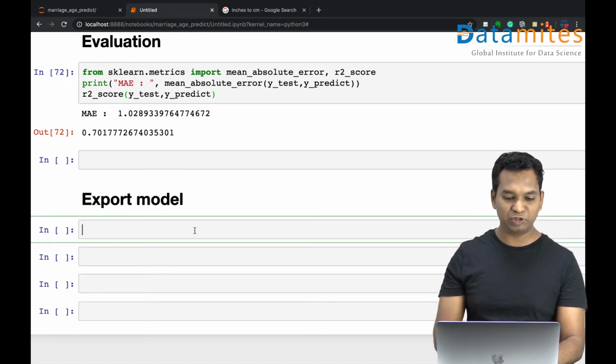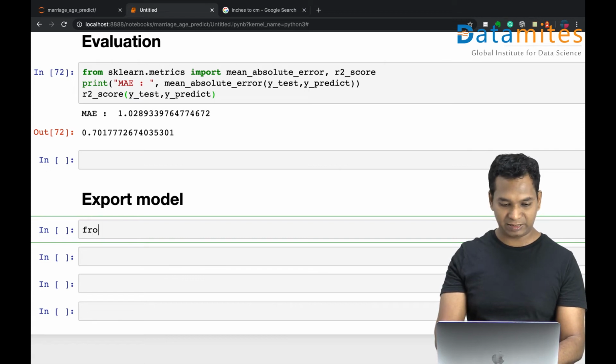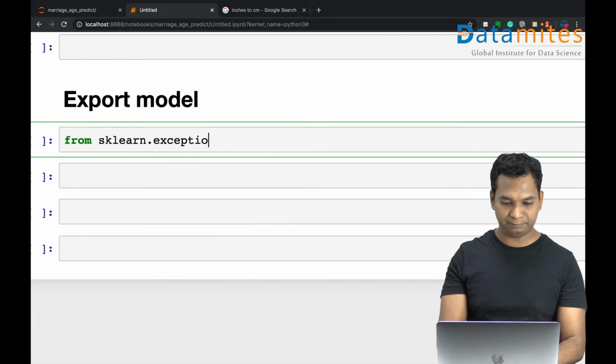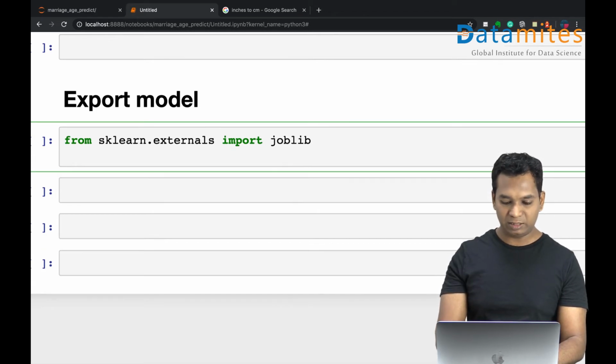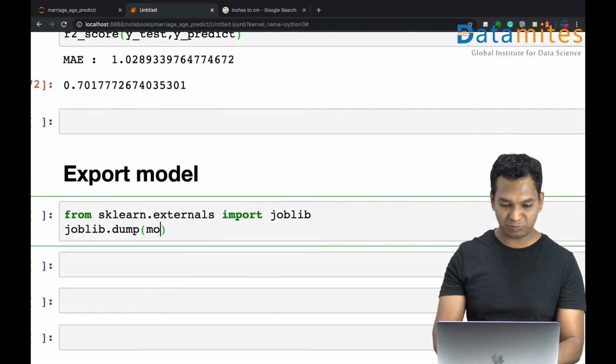Export the model. I'm going to use an inbuilt module in scikit-learn called joblib. That's in externals, so from sklearn.externals import joblib. Okay, and I'm going to say joblib.dump. So I'm going to dump this model, what I have trained till now, the random forest model. I'm going to simply dump it into a file.